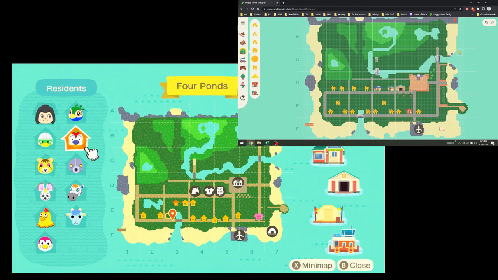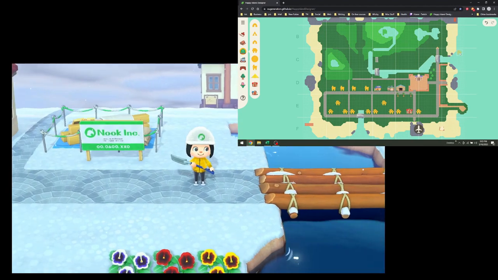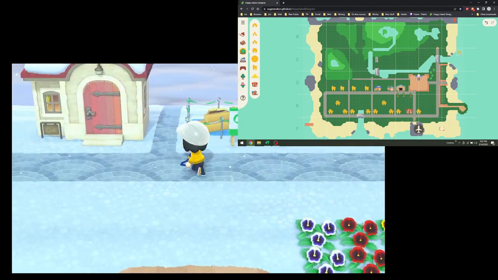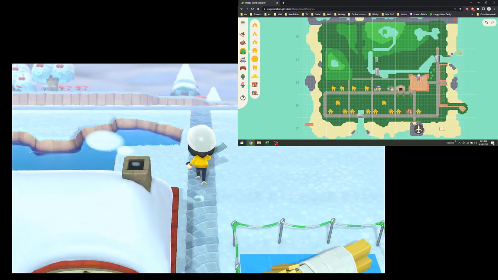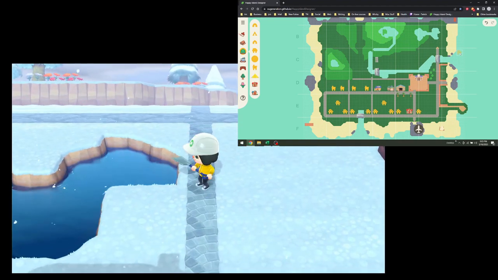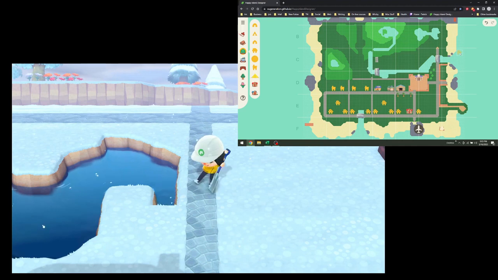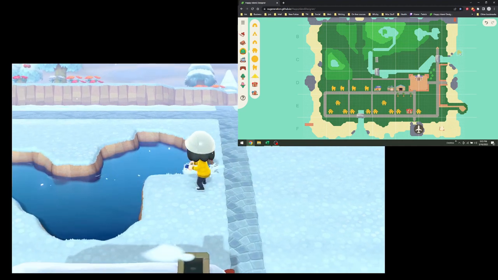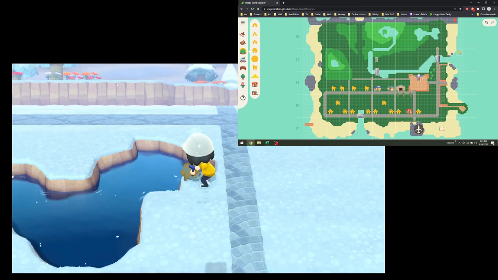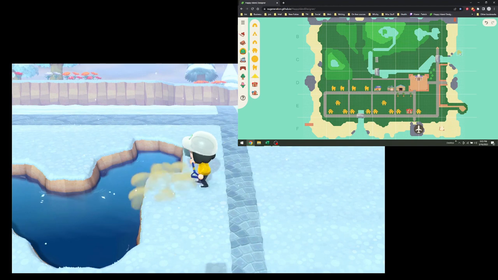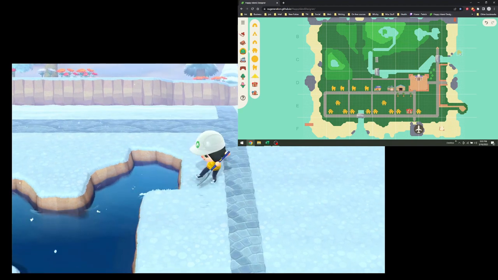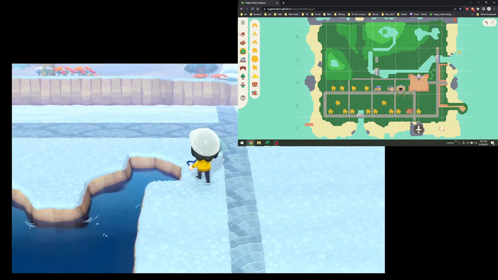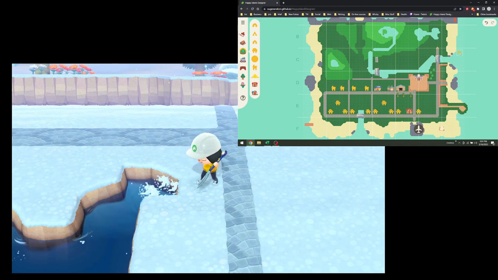Okay, so let's go back and fill in this. Not what I wanted. No, I should have just not done any water until after I had moved everybody around, just because it would have been easier.